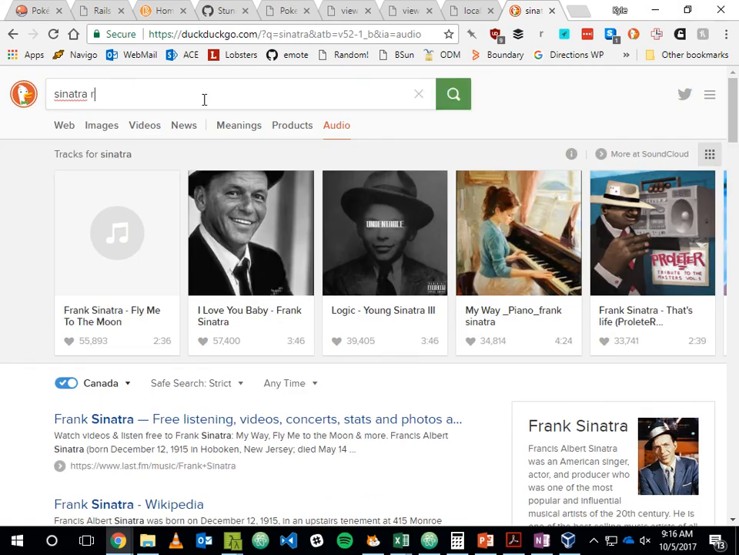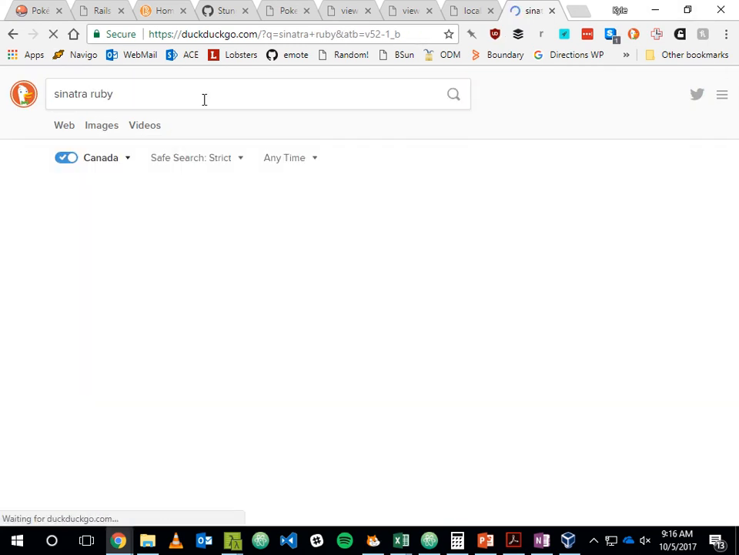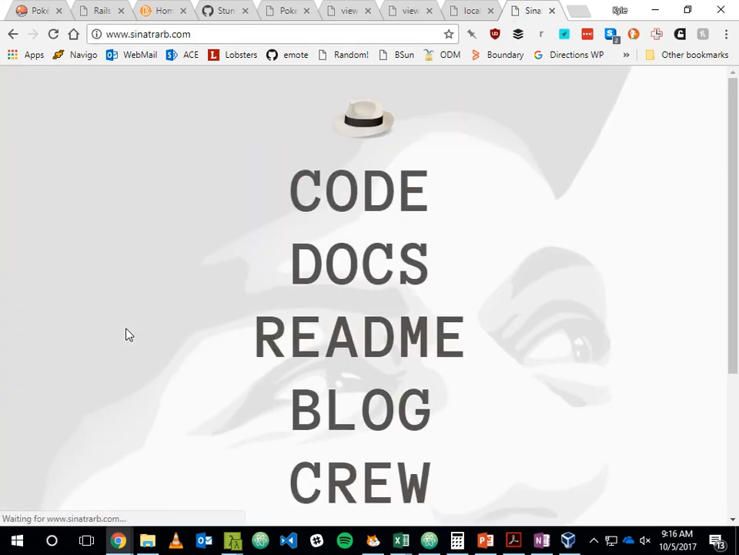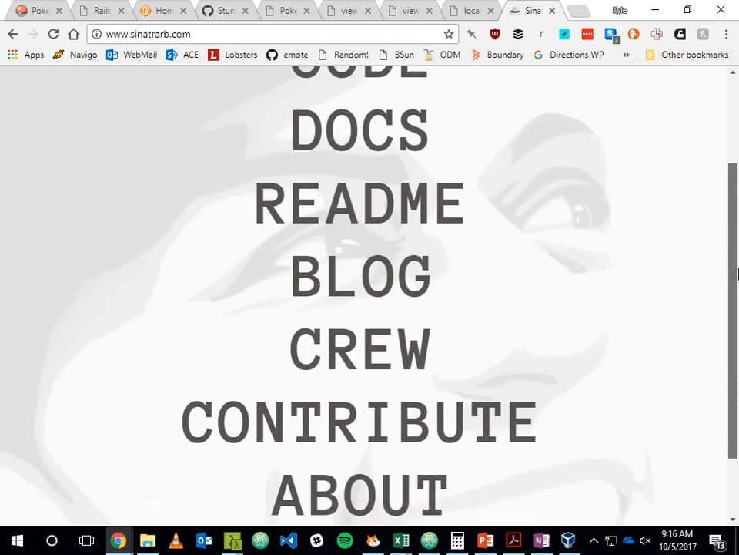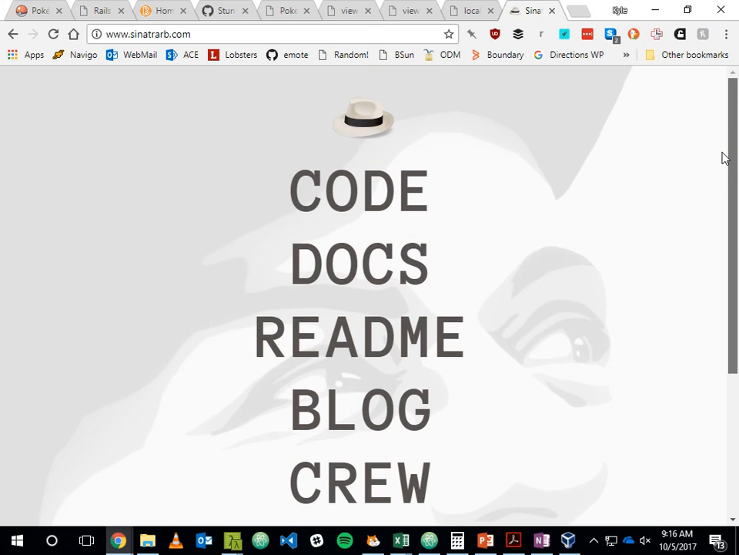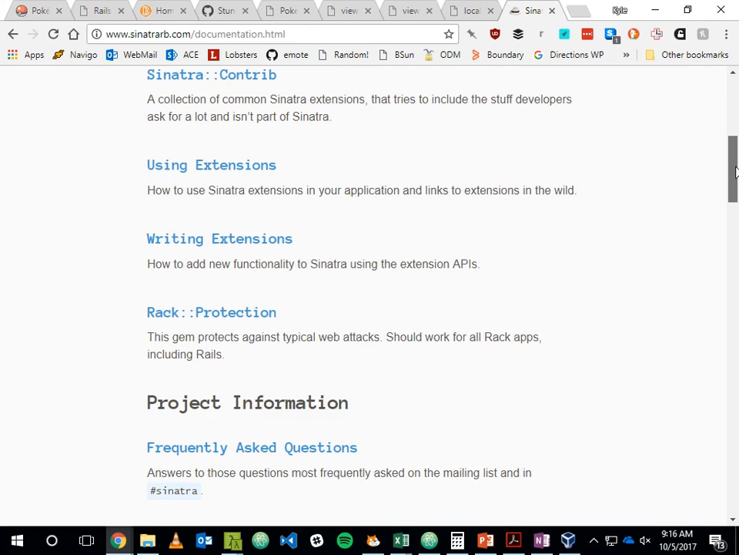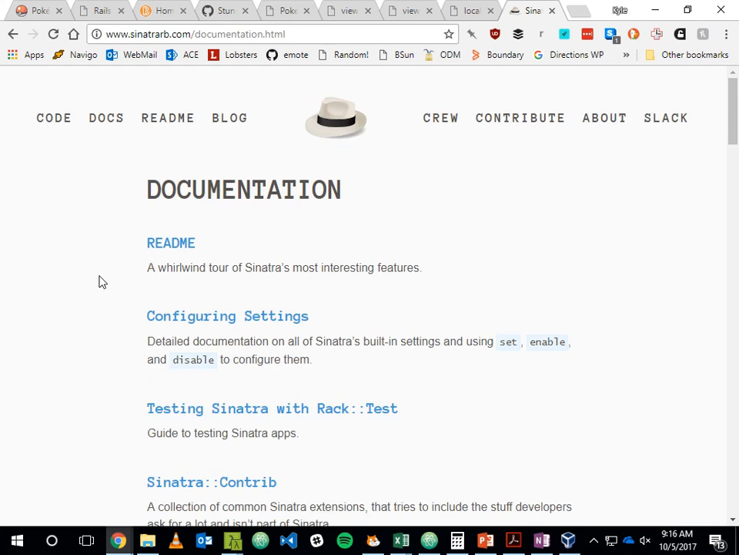If you wanted a very slim web application, you would look up Sinatra RB. And Sinatra RB is a way of writing really lightweight web applications that just don't have all of the things that Rails has. So you can make really, really lightweight APIs with Sinatra. Do you have a really quick demo for us somewhere here?